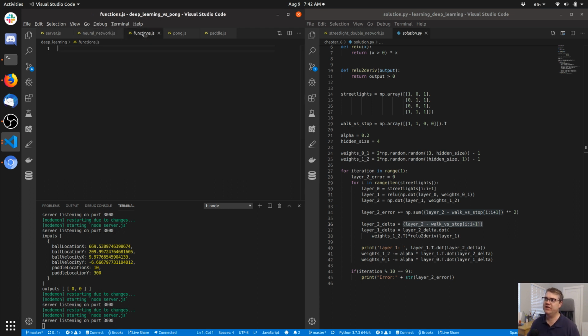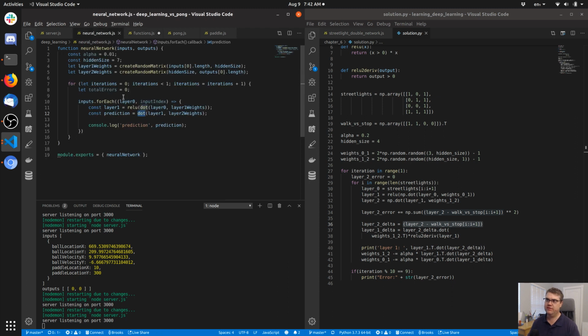So we have these functions in here. So what do we need? Create random matrix.